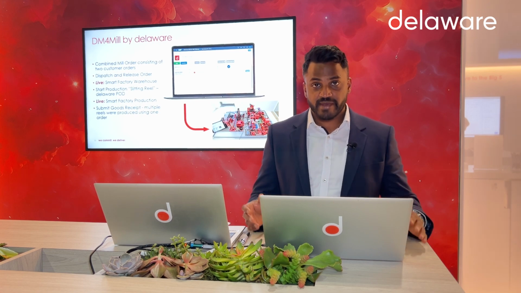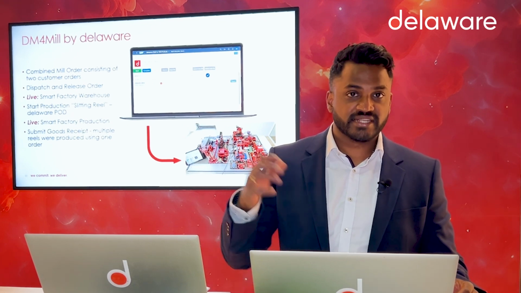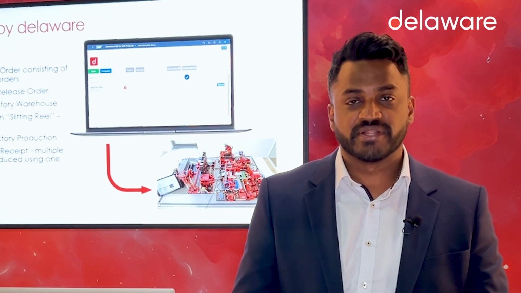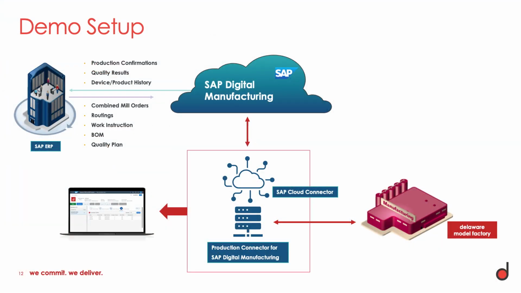At the same time, when I'm releasing it, our model factory will pick raw material and put it into the production supply area of the work center. Then our production operator will start the production by using our customized production operating dashboard, where our plugin is running. Our plugin is developed to submit the goods received according to the number of lanes you are slitting.